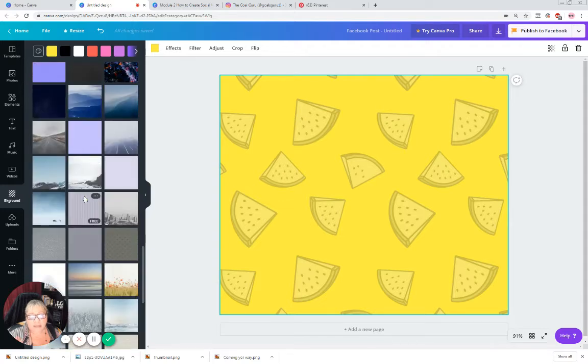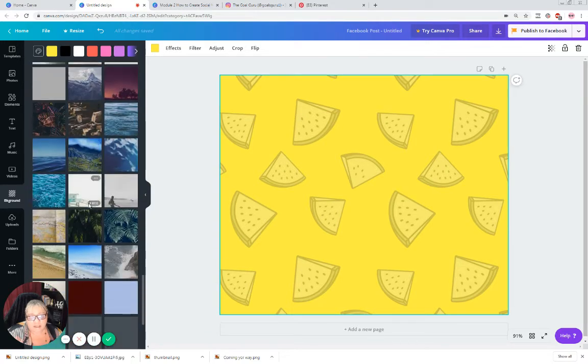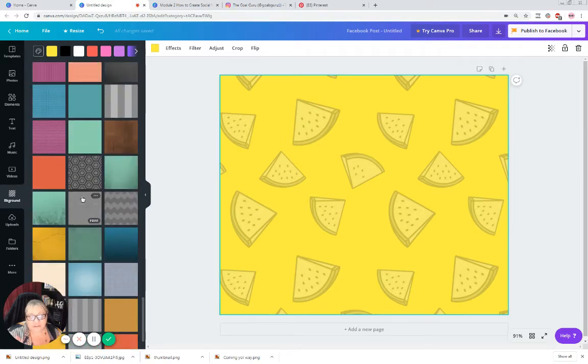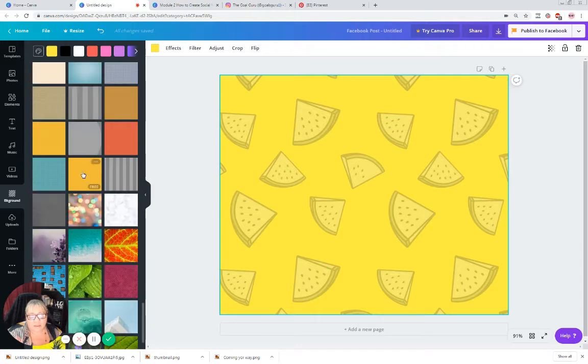Now, there are many that are free, an enormous amount that are free. And as I said, make sure that if you notice there's a dollar sign there, you decide whether you want that, because there are so many free ones that you often don't need to purchase those particular images.